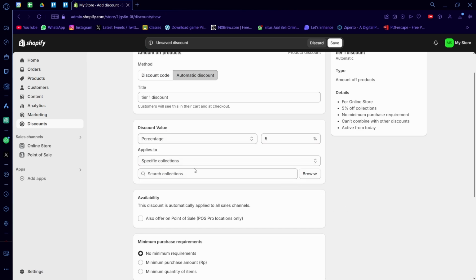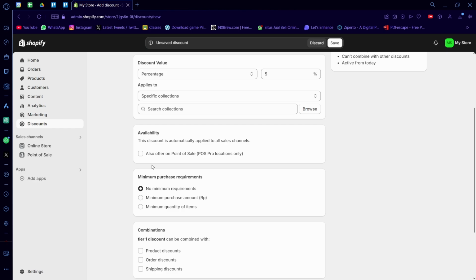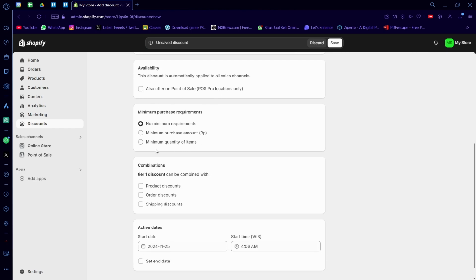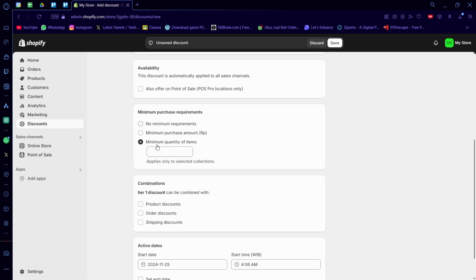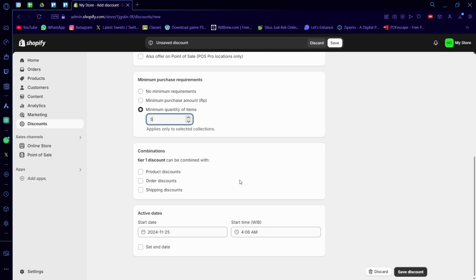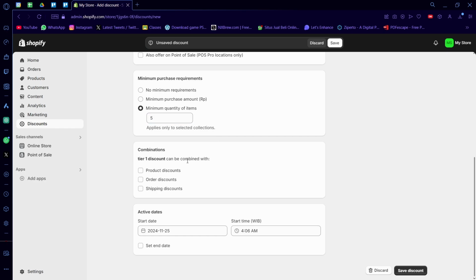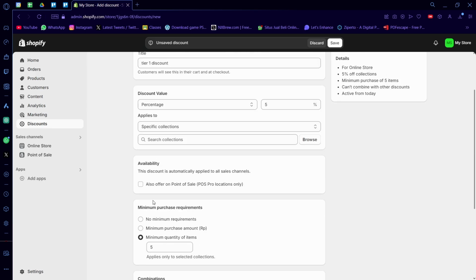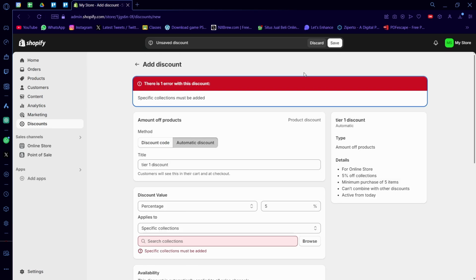And it won't apply to any specific collections. And it can also offer a point of sale here if you want. But I'm going to do a minimum quantity of items. So if you want to get a 5% discount, you have to buy 5 items, right? And tier one discount can be combined with other or product discount if you want. But for now, this will be enough. I'm going to click on save.